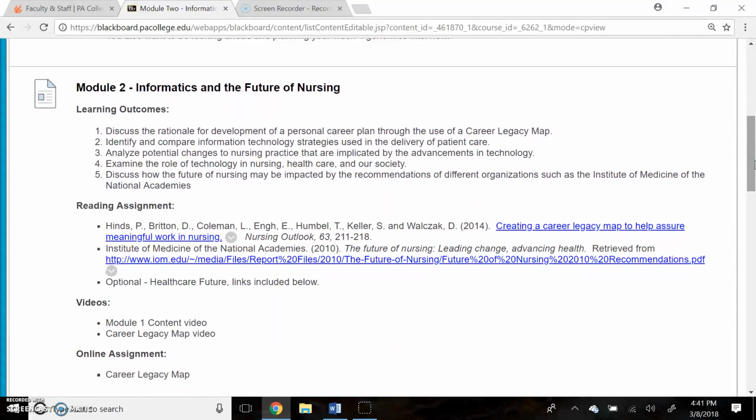Informatics and the future of nursing. As last week, the format is the same. You have your outcomes: discuss the rationale for development of a personal career path through the use of a career legacy map, identify and compare information technology strategies, analyze potential changes to nursing practice implicated by advancements in technology, examine the role of technology in nursing, healthcare, and our society, and discuss how the future of nursing may be impacted by the recommendations of different organizations like the IOM.